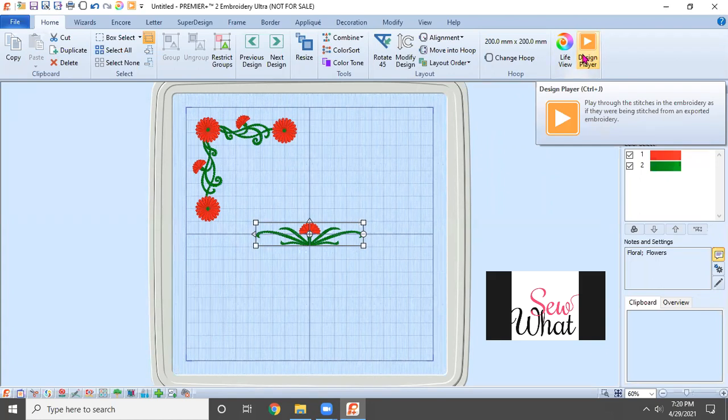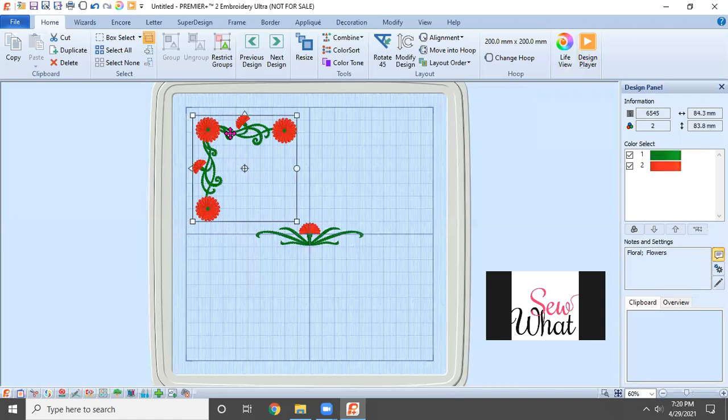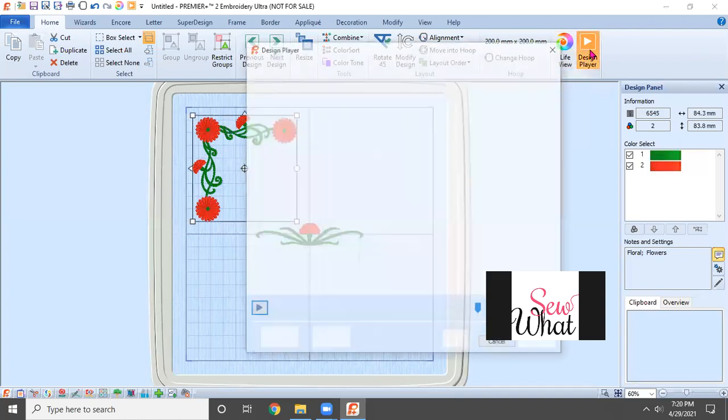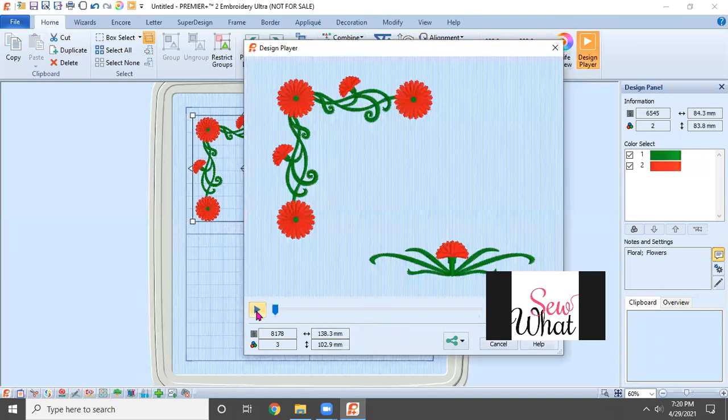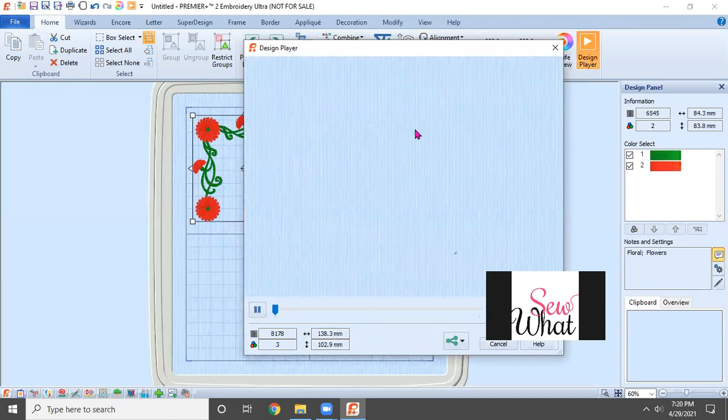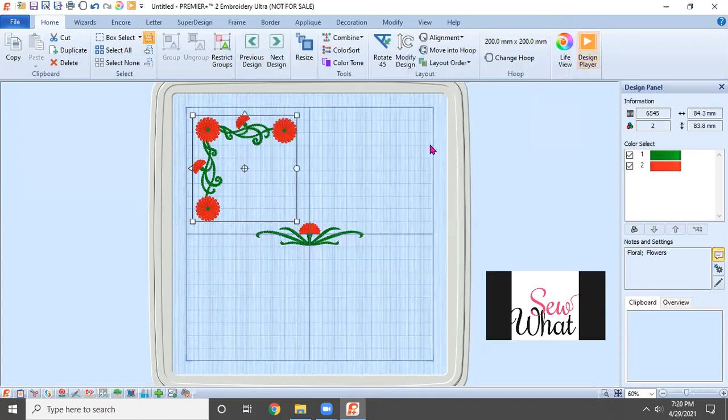So with that said, we want to be sure again that this one is stitching first. So if I look at my design player once more, I'm going to play. Oh, look, I got it backwards. So now I'm down here at the bottom. I'm glad I double checked that.